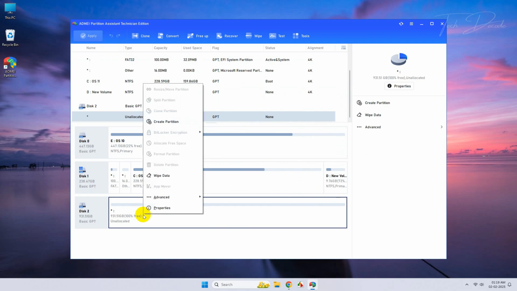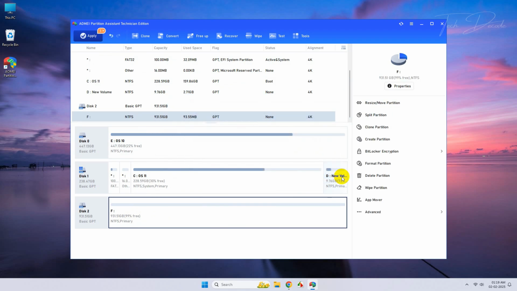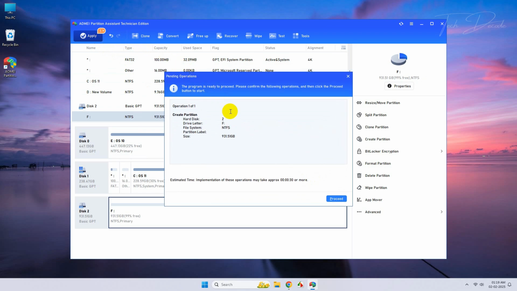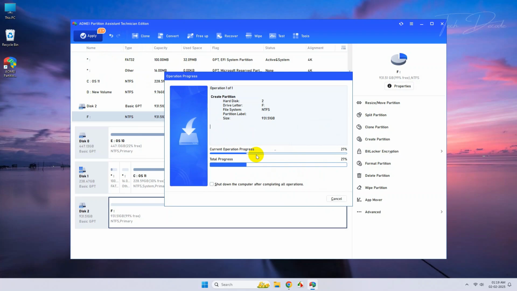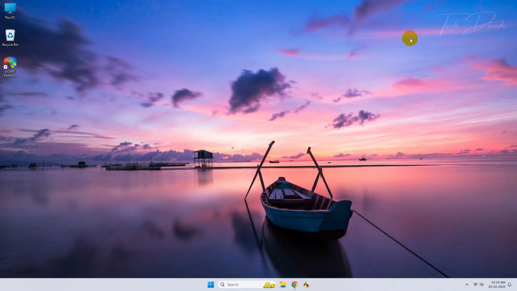Simply right click over it and select create partition. Click on OK and click on apply. Click on proceed from here and OK. That's it. Wait for a few seconds and that's it. Your drive will be back to normal and in a single partition now.